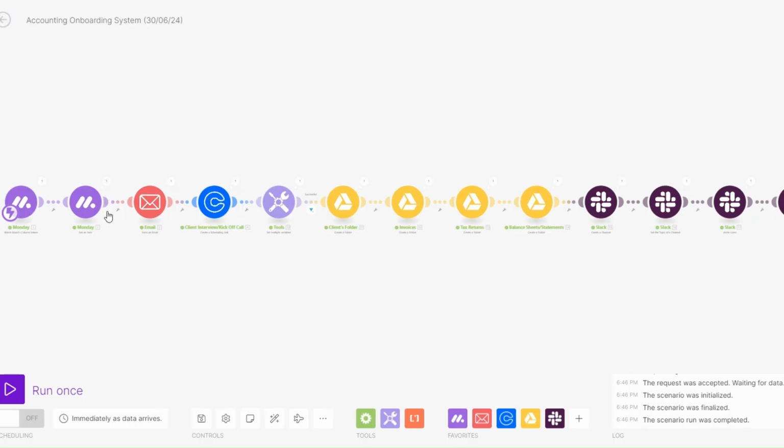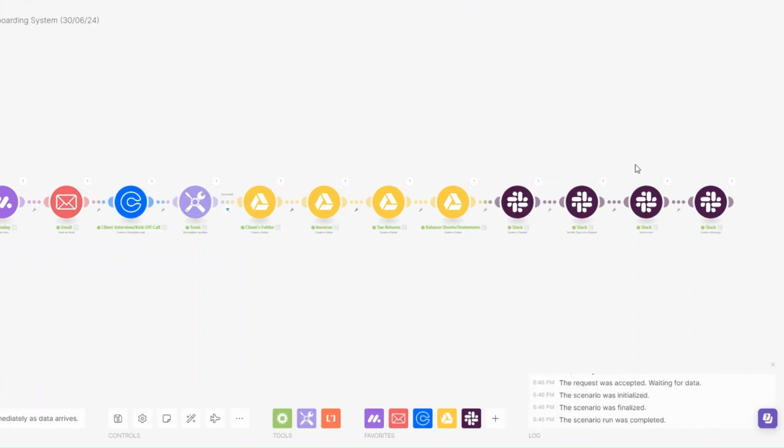It fetched our client's data on Monday, sent them a welcome email, and scheduled the call. Yeah, the call was a success, and it went ahead and created the client's folder, the invoices folder, tax returns, balance sheet. It also created a Slack channel for communication with this specific client, set the topic for the channel, invited the users, and created a welcome message for this client.